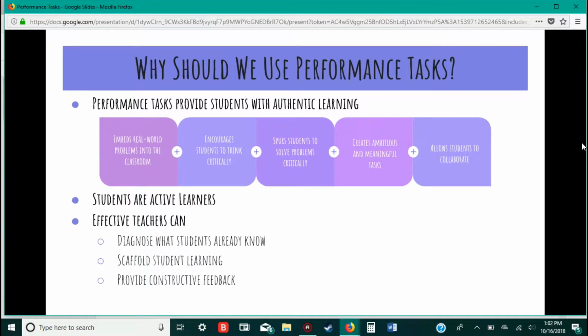Why should we use performance tasks? Performance tasks allow students to achieve different things, like in the chart shown. We also see that this allows for active learners to be more engaged in the content. This can also be effective for teachers because you can diagnose what students know, you can also scaffold your learning for students, and you can provide constructive criticism and feedback.